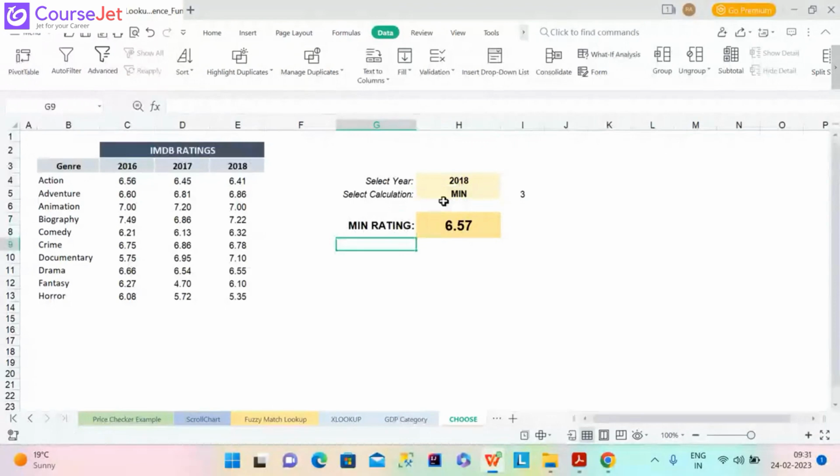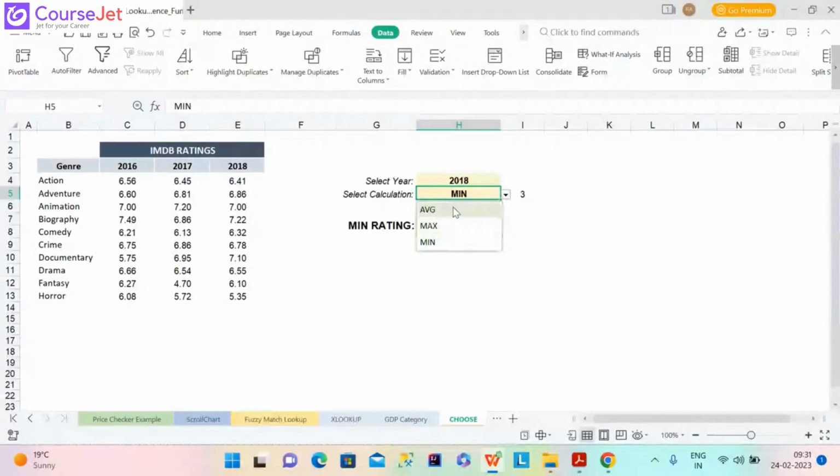Okay. So if I have selected min, then it should give me minimum rating. And if I select average, then it should give average rating. If I select max, it should give max rating. So yeah, it's working fine. So now that will change from average rating to max rating, or min rating. So it looks great. All right, let's step here in H7.